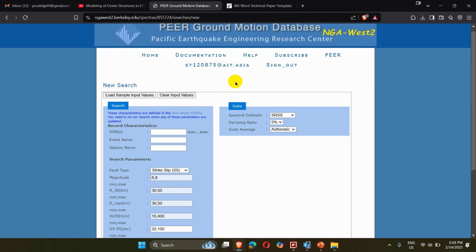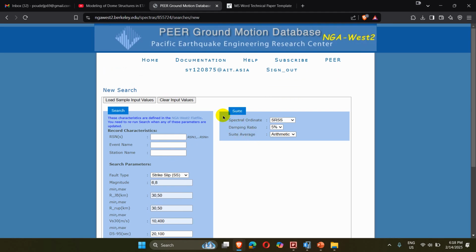Here another option is the suite option, where we can see the spectral coordinate, damping ratio, and suite average. Here are the options for coordinates: SRSS for X and Y response spectrum, or we can take RotD100 and RotD50 as well as geomean, only H1, H2 direction or vertical. But now we are using the no scaling option, so no need to select this.